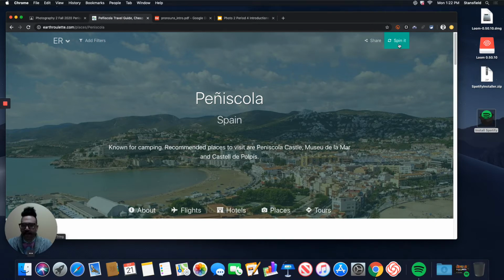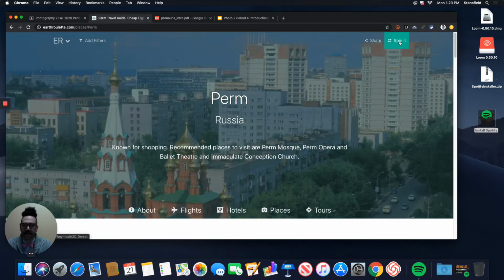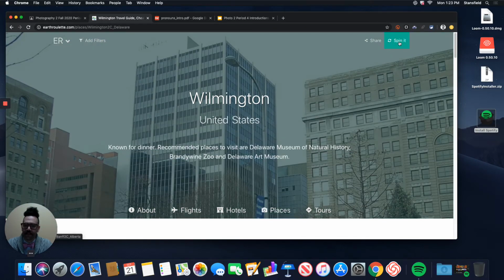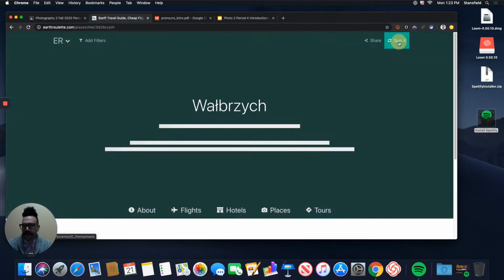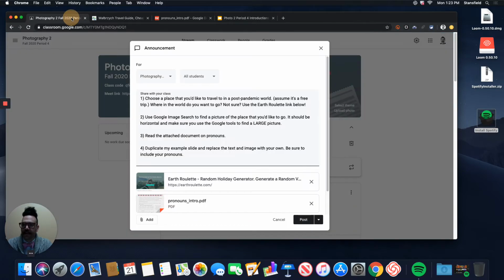If you don't like the place that you have randomly generated, you can click spin it until you find a place that you're like, ooh, maybe I'd like to go to Weymouth in the UK. Maybe I'd like to go to Wilmington, Delaware. Maybe I'd like to go to Canada. Okay. In this case, let's go ahead and take Poland here just to move things forward. And let's go back to our instructions.